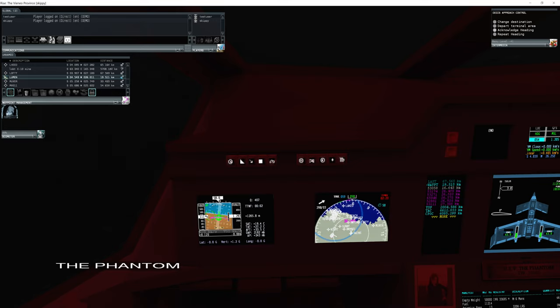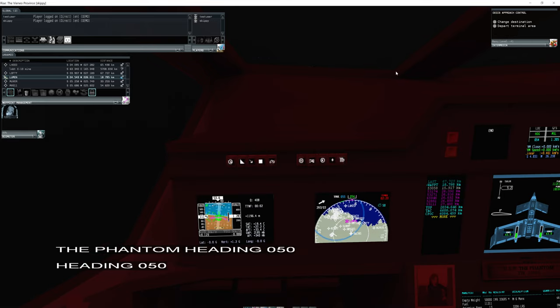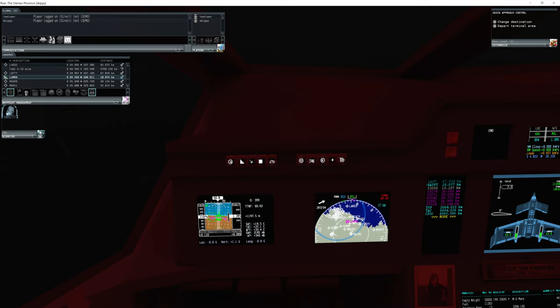The Phantom. Heading 050. Heading 050. The Phantom. I don't see this working, do you? Oh, I'm getting close. Dropping gear. Rolling the first notch of flaps. Down and locked.